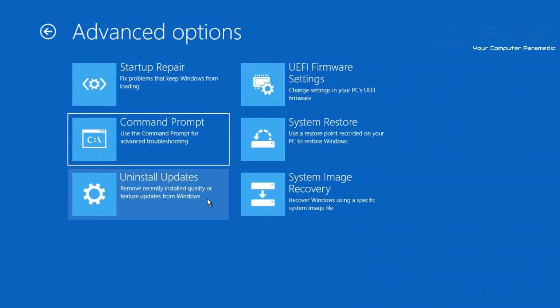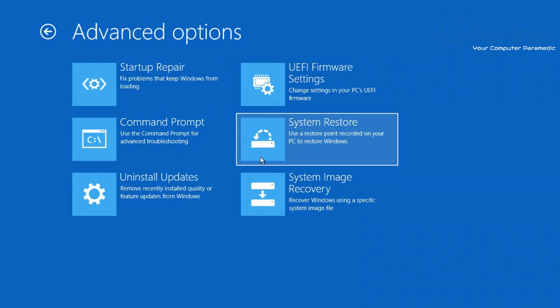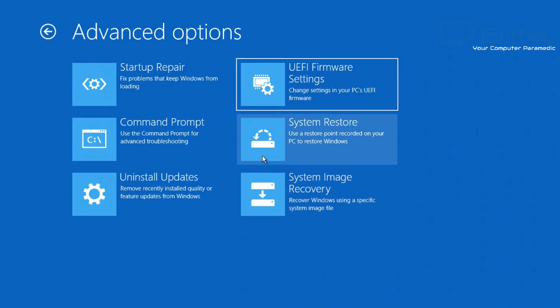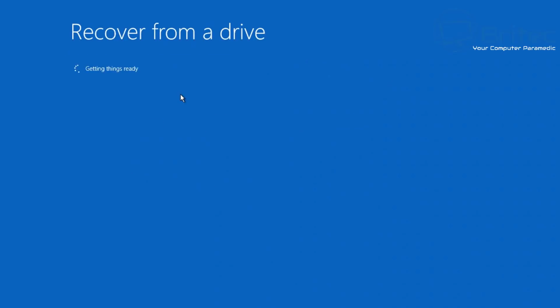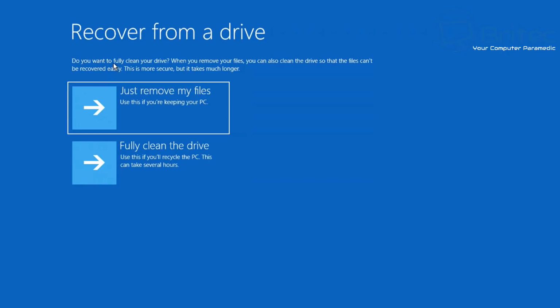You also have UEFI firmware settings, which will help you get into the BIOS, and you've got system restore. If you use that, you can use a system restore point to go back to that time when your PC was working correctly. If you have a system recovery image, you can also recover it from that location there. But we're interested in the recover from a drive, because we've got that drive already set up, and this will then give you a couple of options available, which are just remove my files and fully clean the drive.